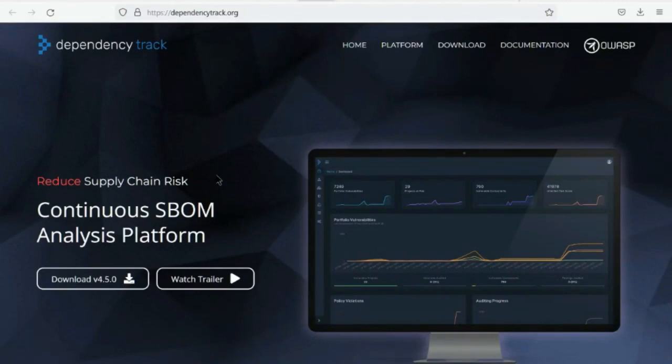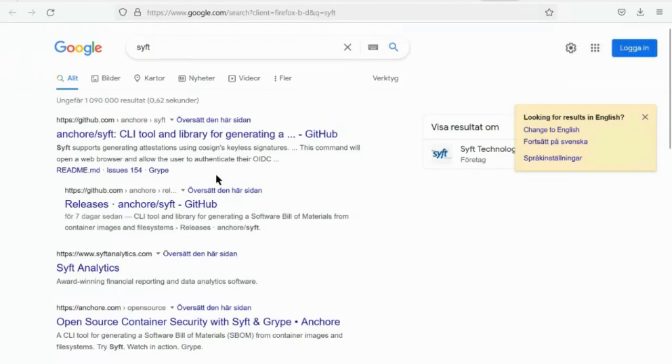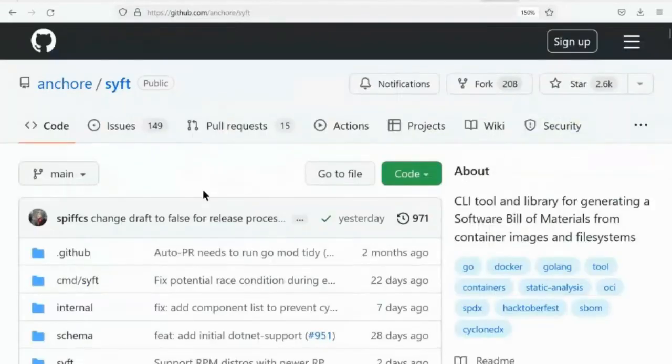At the end, what I wanted to show you. I already showed you the CI/CD thing and how to generate this. There are a lot of tools you may know, like Syft. Have you seen Syft? It's a CLI tool and library for generating SBOMs from container images and file systems. It's a very famous piece of software from Anchore.